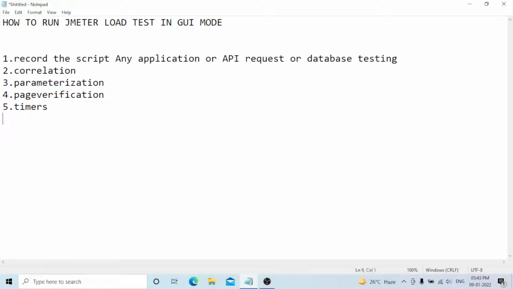From the timers point of view. And the sixth one, you need to set up the assertions, which verify the specific request. You need to mention as many assertions as your requirement needs. And the seventh one is the listeners. This is very important and common. These parameters are mandatory for any request or any script.